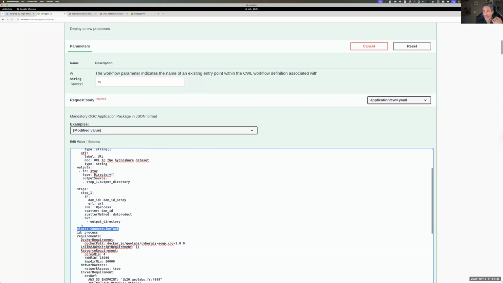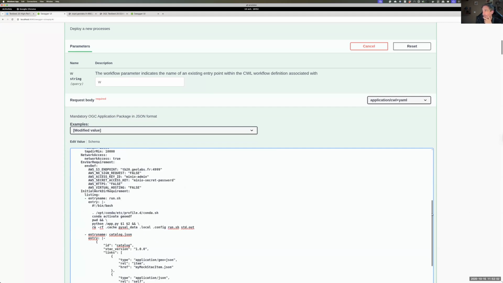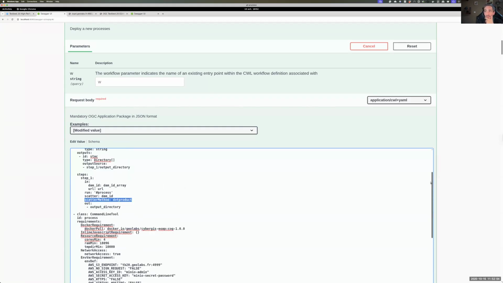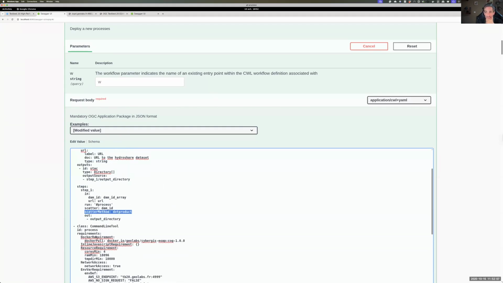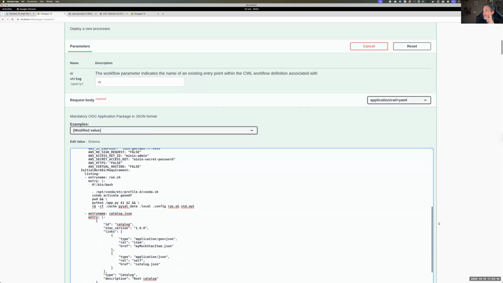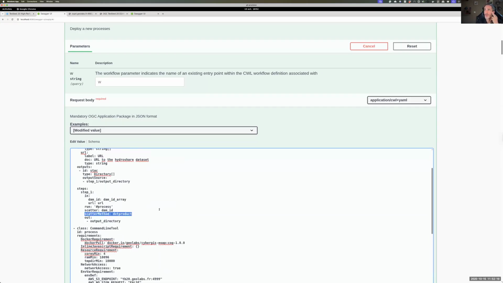So you can encapsulate multiple elements in your graph and then invoke them using their identifier like this. And here we are saying that we are willing to scatter the DAM ID using the scatter method dot product, meaning that in case you are sending a single DAM ID, it will invoke this command line tool, and in case you are providing an array of DAM IDs, it will run this process in parallel and then return back the output using this dot product method.